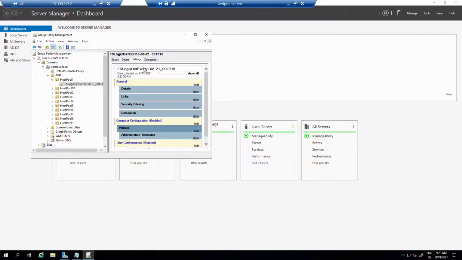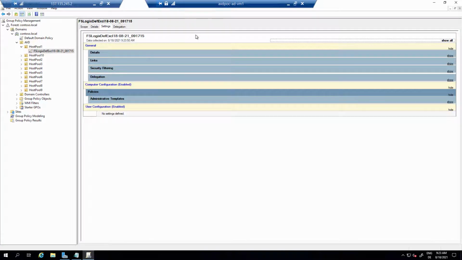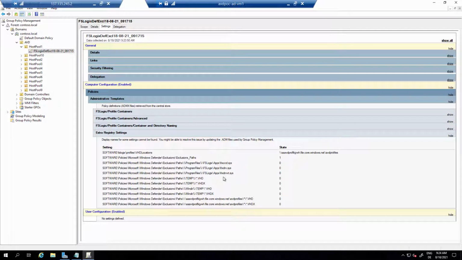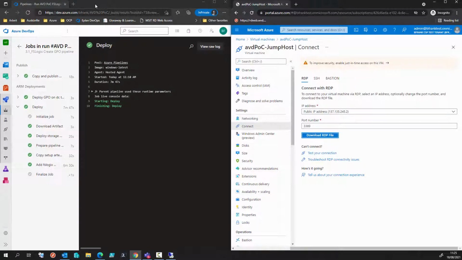A different view on this is using this dialog window here. Under the extra registry settings, we made the exclusions for Windows Defender, the virus scanner that comes with Windows, because it's vital not to scan these directories in order to save some IOPS.